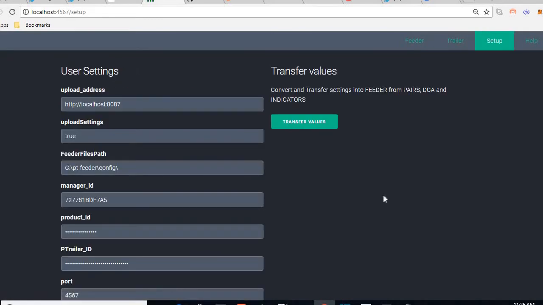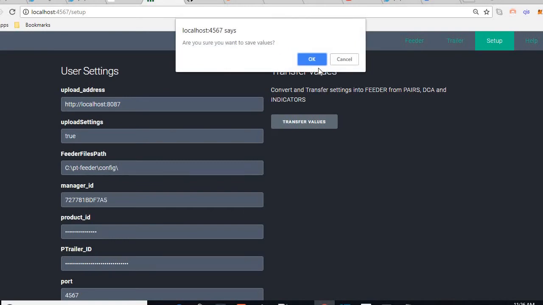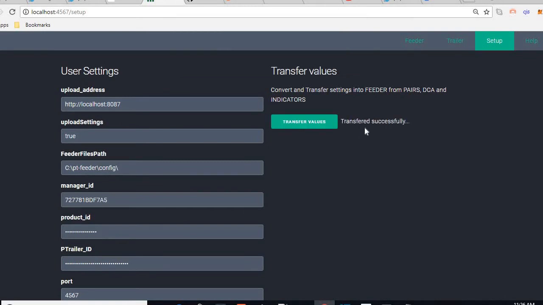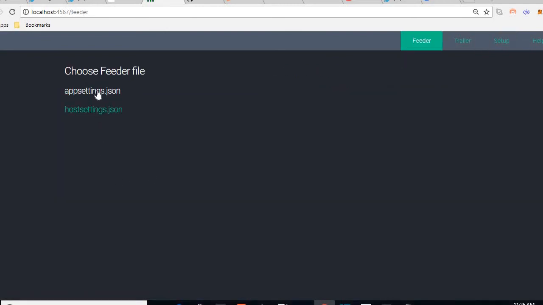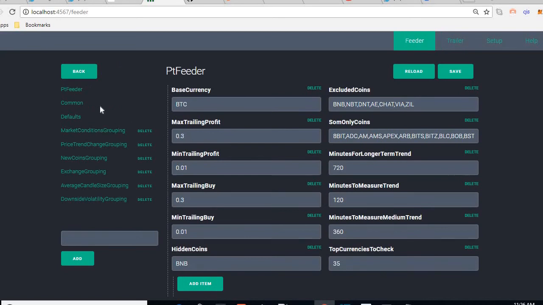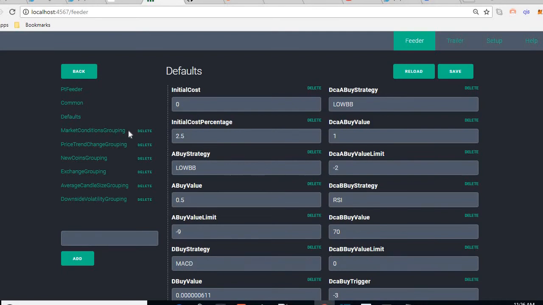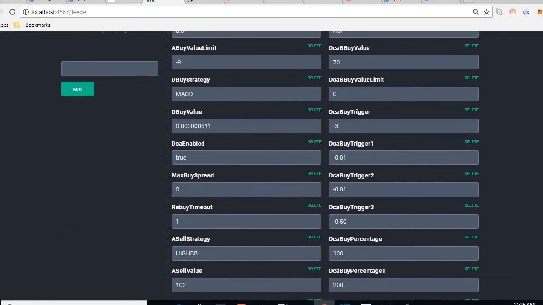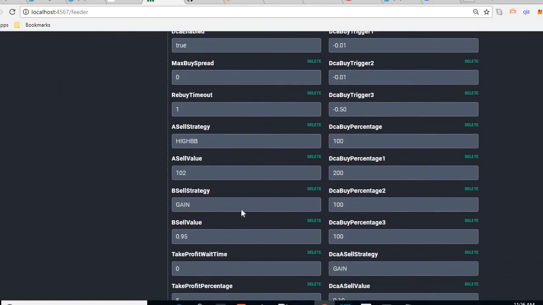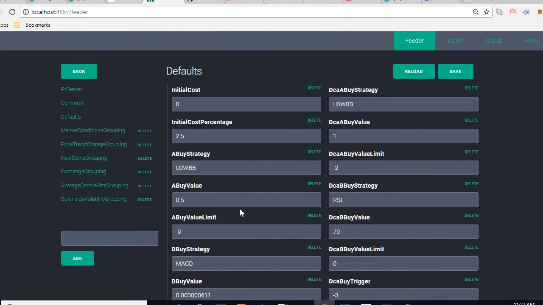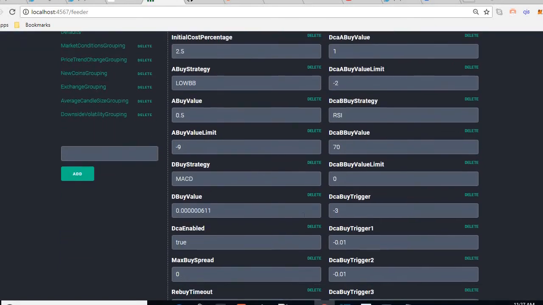So go to setup. Here's the button. Click the button. Are you sure? Yes, okay. And transferred successfully. That means when you go back into feeder, into app settings, we have transferred all my trailer values, formatted in the correct format, and put them into feeder without any error. So it makes it very easy. It's quick. It's fast. You can see my settings that I had are now here.